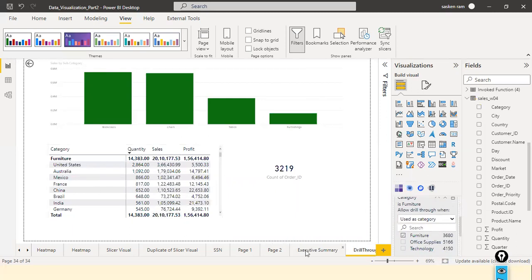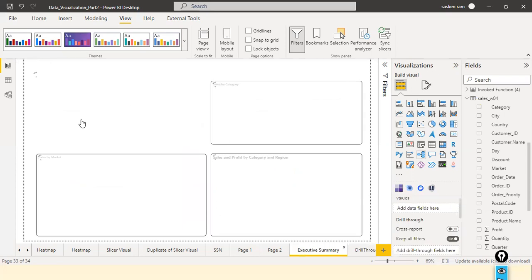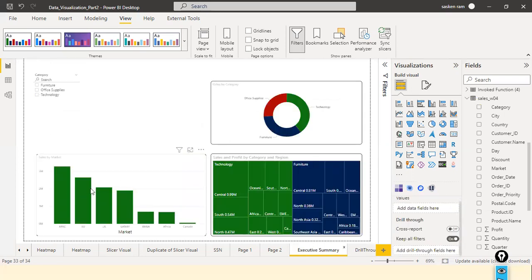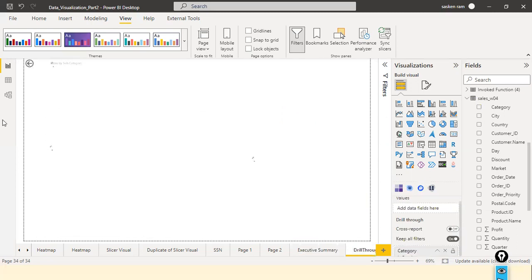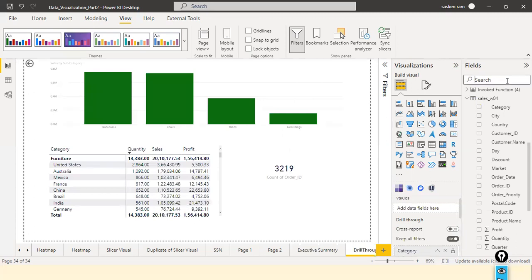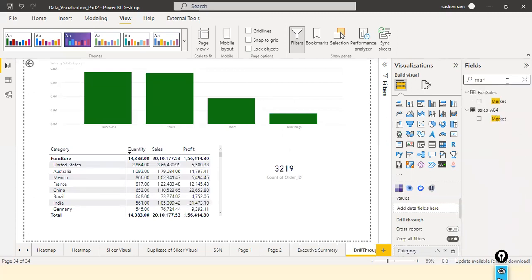Okay, now we will go back to the executive summary and we will see, is there any way I can do something here for this market. And then I just go back to the drill through and see market. Can you have more than one drill through? So you have something called market available. I'm going to drop that one also here. Can I have more than one drill through field? Yes, that is also possible.